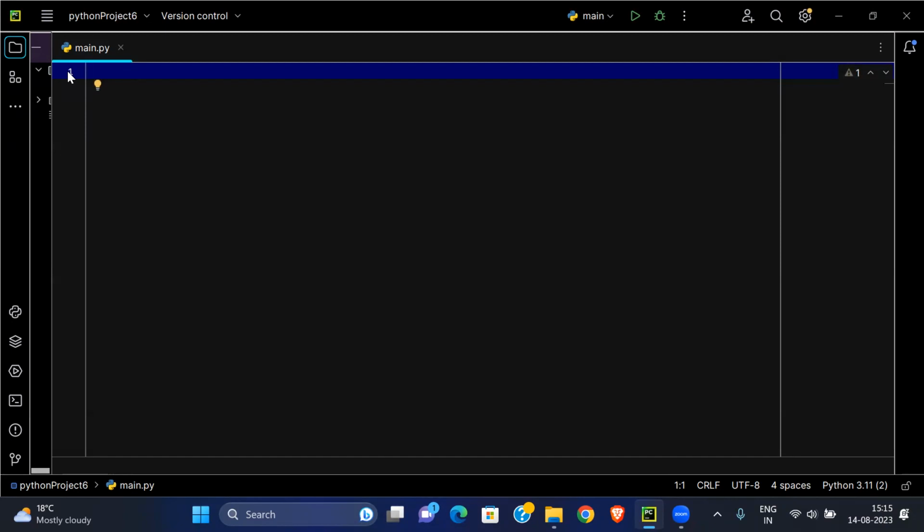Today, in my Python tutorial number 4, we will be making our first game of rock, paper and scissors. In this game, we will be having two players. One is ourselves, the user, and the other will be the computer.